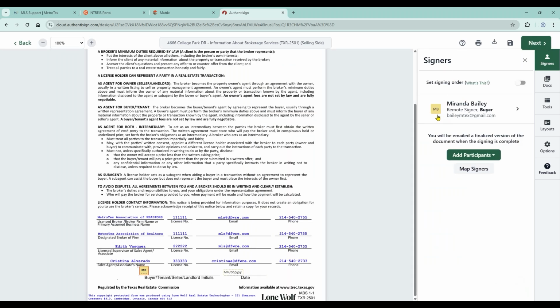So now we've got under our signers, Miranda Bailey. Here's a preview of her initials. It's got MB for her initials, and it's going to all have the yellow color. In our second transaction, we will do 2 signers. You'll see each signer has their own color assigned to them.